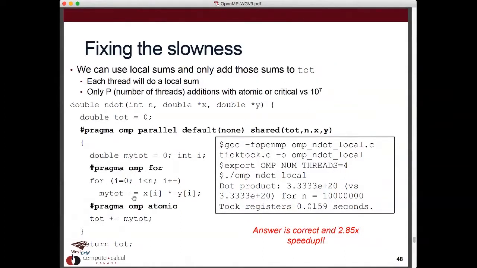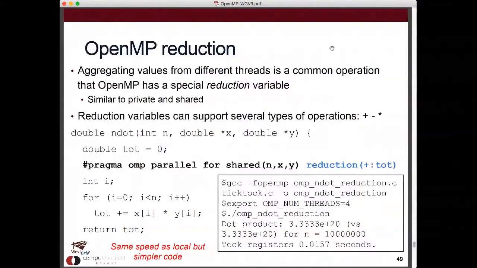So we've got a 2.85 speedup and a correct answer by using local variables. The basic idea you have to keep in mind when working with OpenMP is reducing the overhead of synchronization. In this case, we have a local sum and only P, or 4 times in our case, additions using atomic, versus the 10 million atomic operations that we had in the previous example.